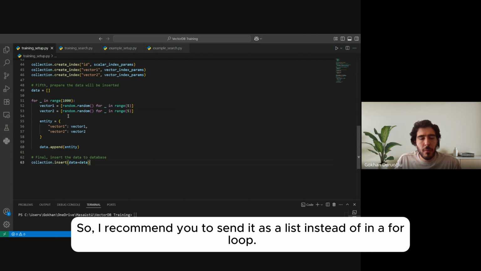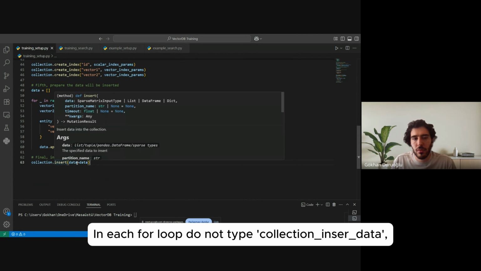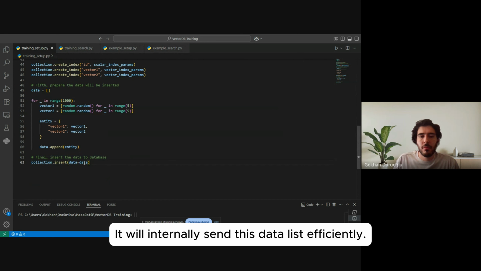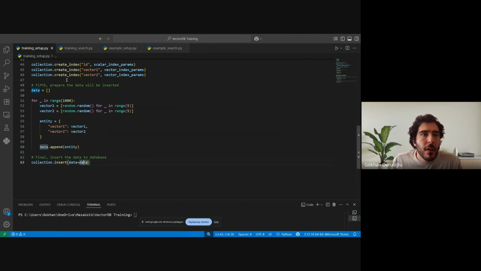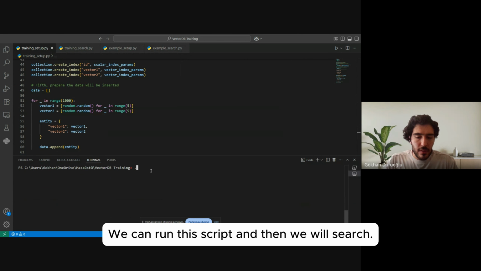So I recommend you to send it as a list instead of in a for loop. In each for loop, do not type collection insert data. Make them as a list and then insert them as a single line. Milvus will internally send this data list efficiently. We can run this script, and then we will search.